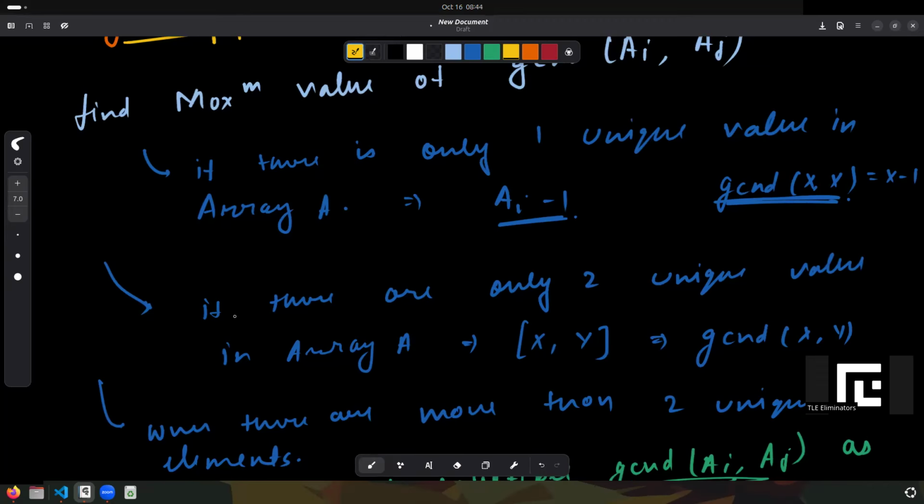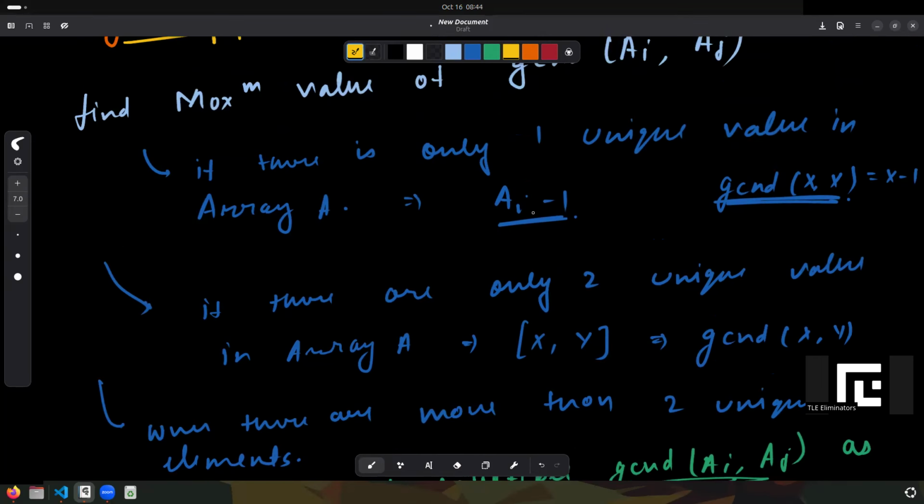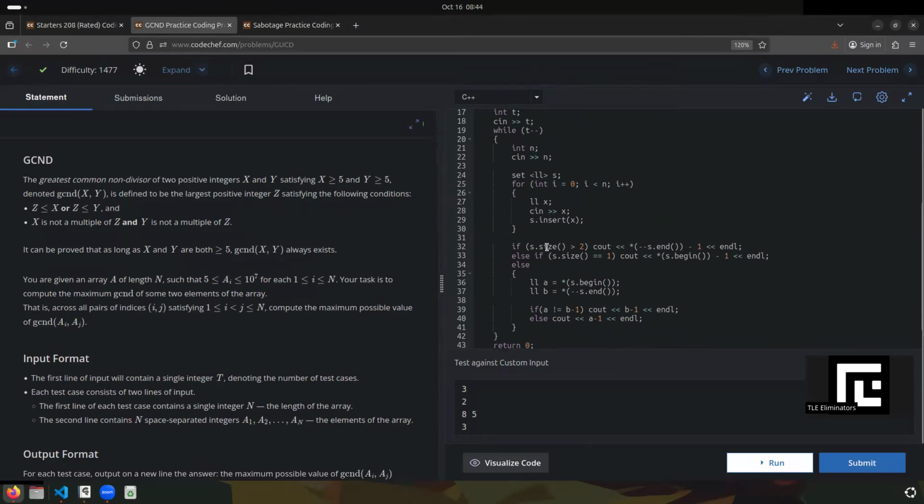So we have solved all the cases for this question, and I'll show you guys the code for this now. I think this was the solution. So basically what I'm doing is I'm taking the input and inserting them in a set, because I need to know the number of distinct elements, right? So I'm inserting them into a set, and then if there are more than two distinct elements, then simply the maximum element minus 1 would be the answer. If there is only one unique element, then simply that element minus 1 would be the answer.